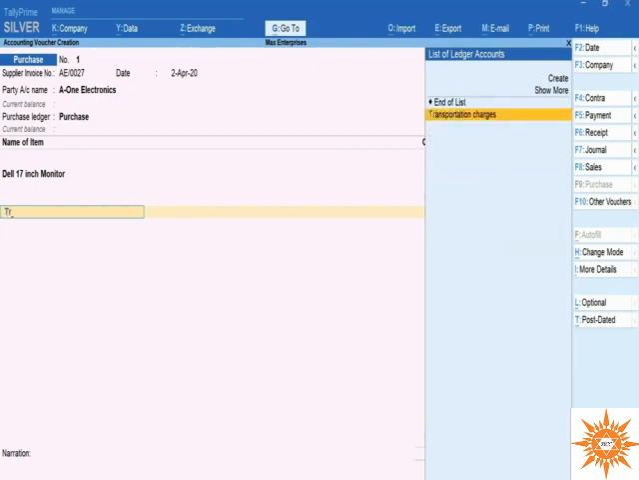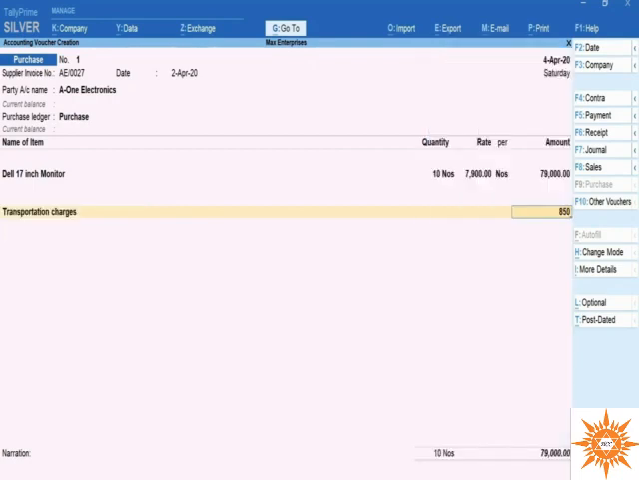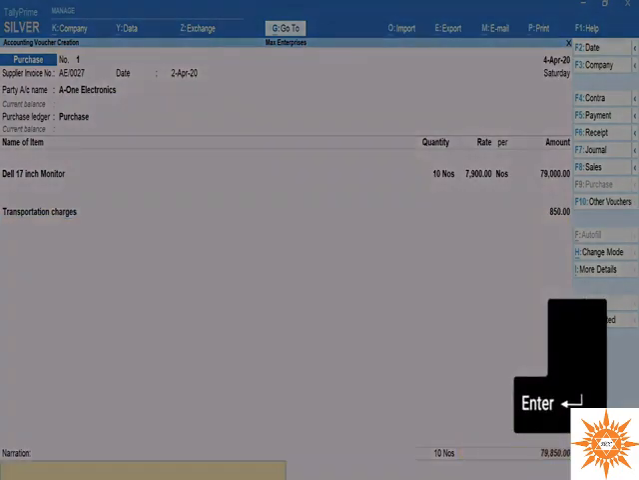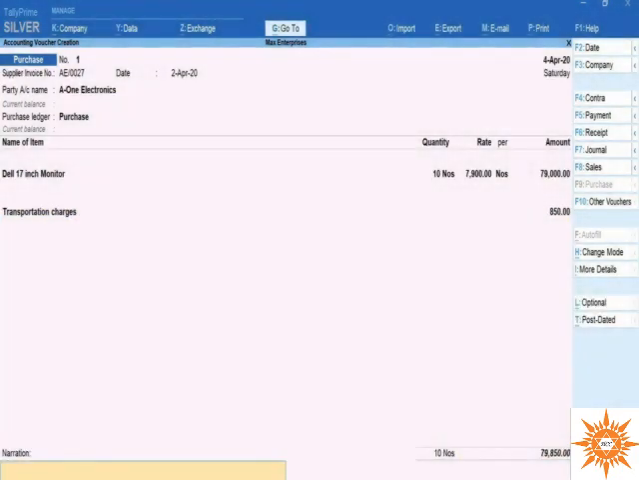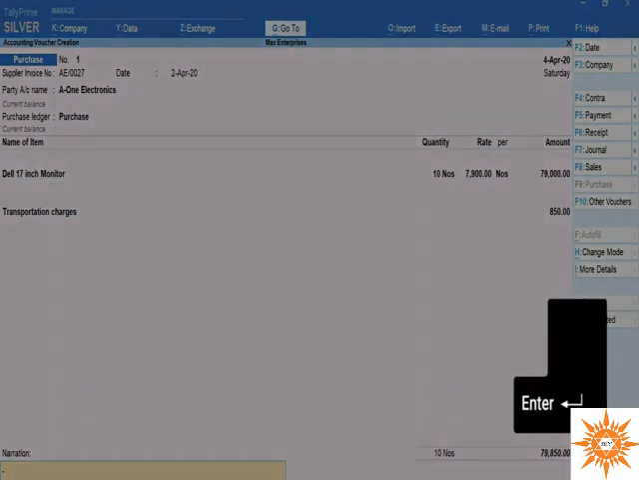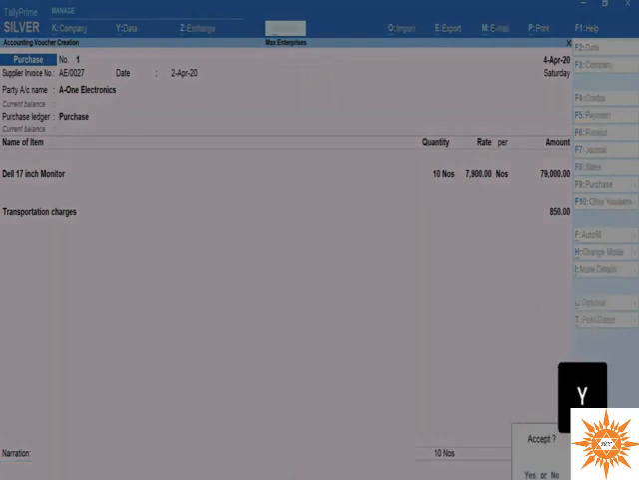I'm selecting the transportation charges. Mention the amount. Press Enter. Type a narration for the voucher if required. The narration is nothing but a short explanation of the transaction for your future reference. Press Enter. Press Y to accept the transaction.